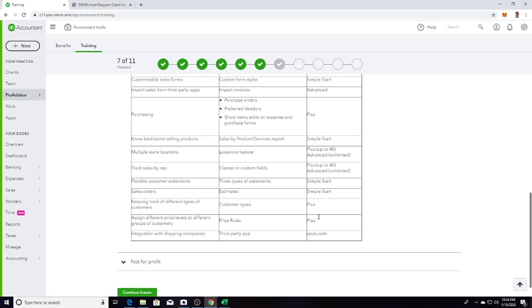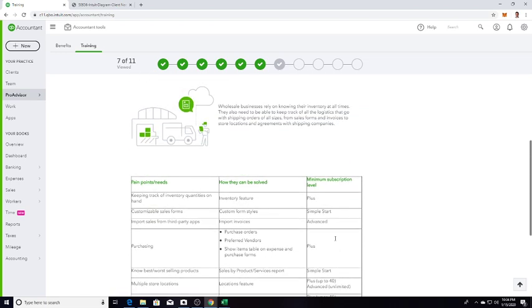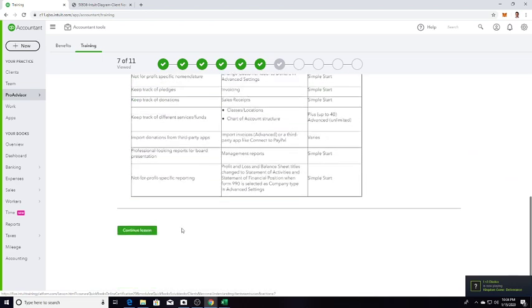Third-party apps. Apps.com. Okay. I don't know what this is. Apps.com. Is that a QuickBooks subscription? Okay. Not-for-profit.